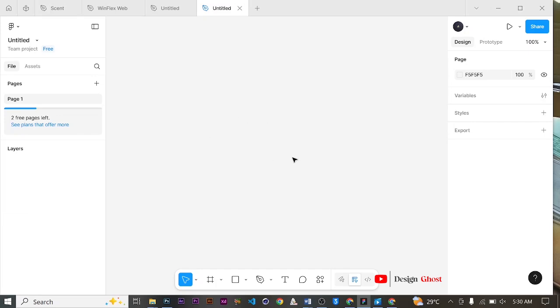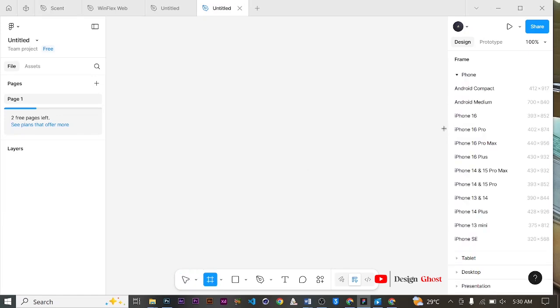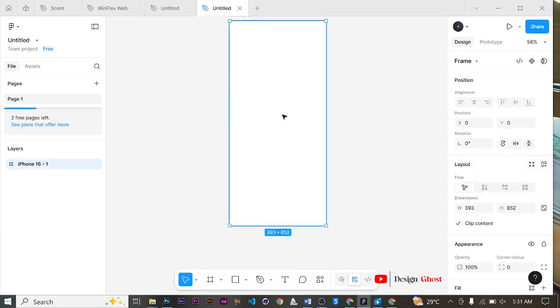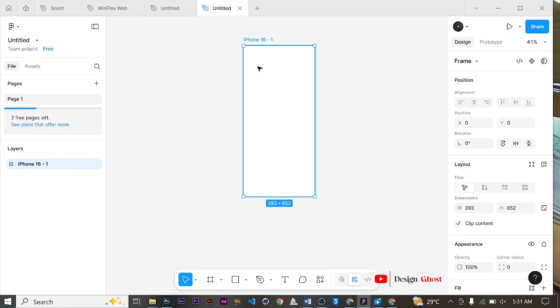So we launch our Figma, and because it's an app, we are going to bring in a mobile device frame. So we are going to select frame and we are going to choose the iPhone 16. So we have our iPhone 16.